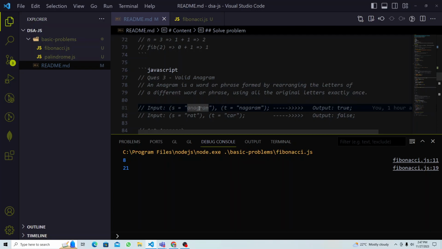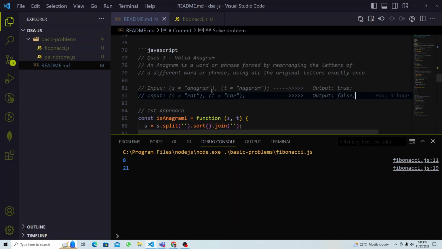So that is anagram, so that is true. This too is an anagram, that's why you have true. Rat and car, they are different. There is an r, but c and t are not matching, so that is false. They are not anagrams. So how are we going to solve this?